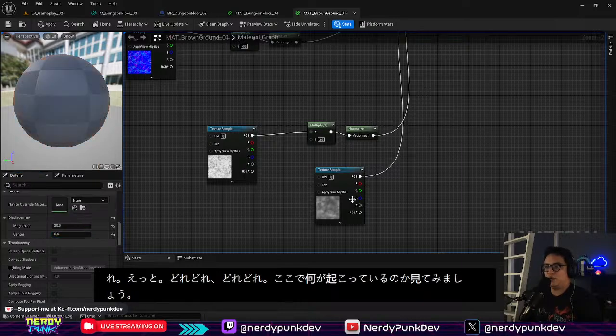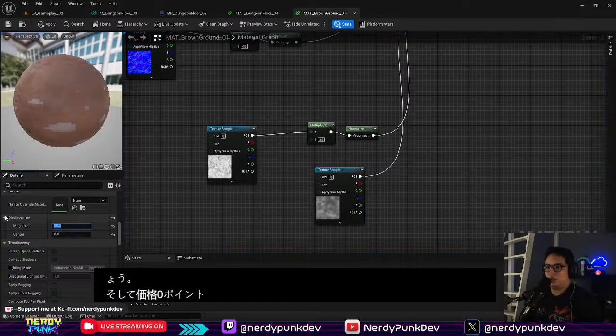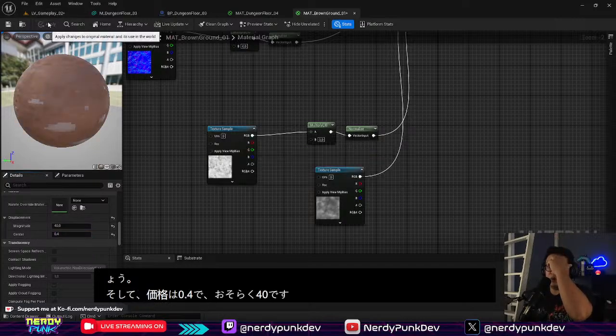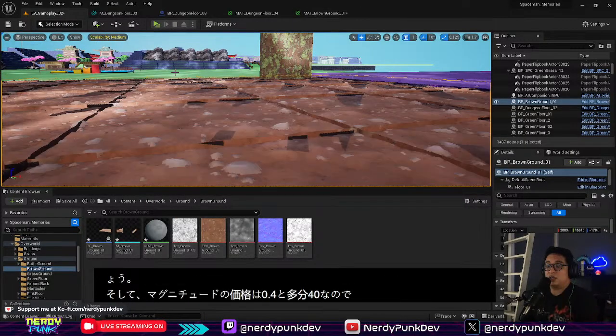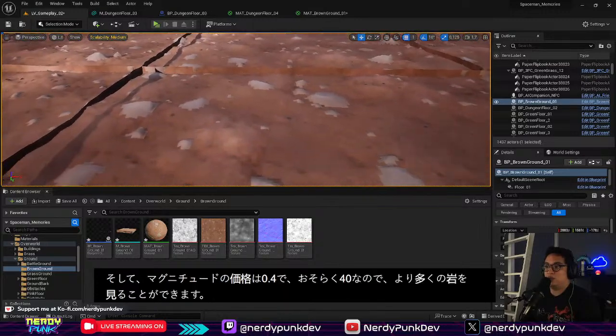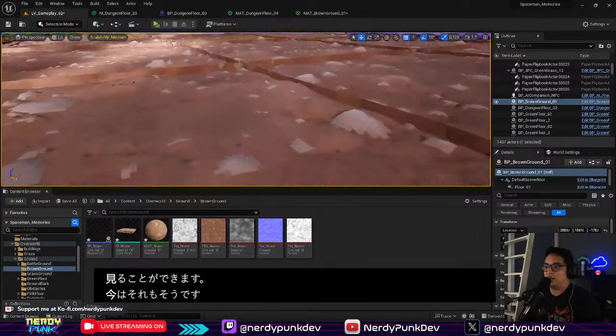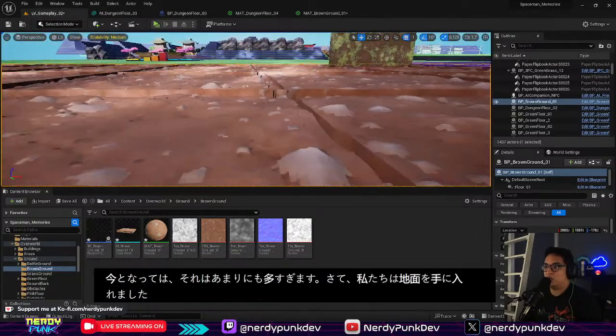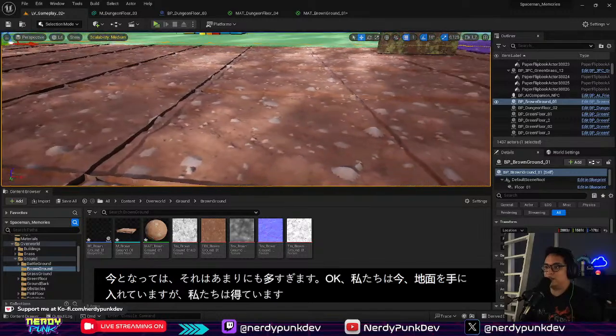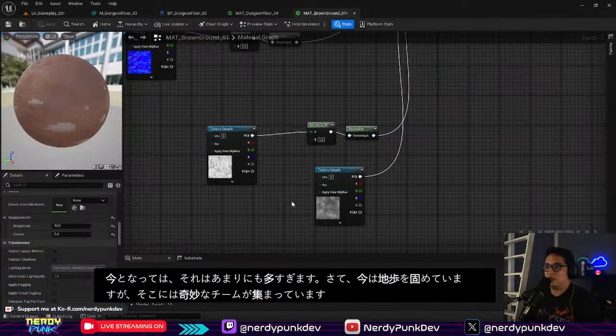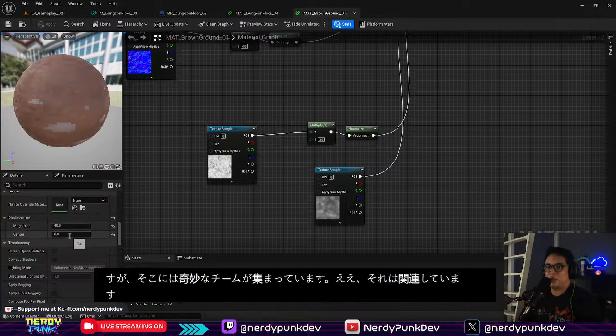And try 0.4 and maybe 40 on the magnitude so we can see more of the rocks. Oh, now it's way too much. Okay, we're getting the ground now, but we're getting those weird seams there. Yeah, that is related to the center of the displacement.